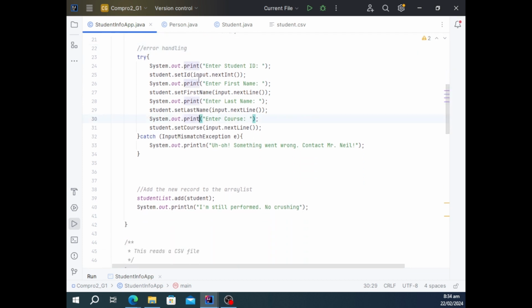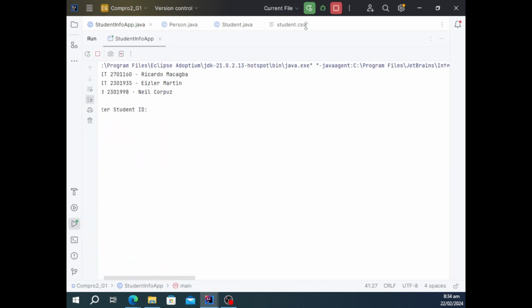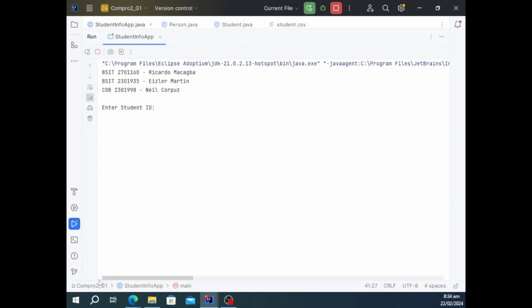Okay? So, mag-proceed tayo and then, after adding the student, let me try display students to show that naidagdag yung record natin. Okay? Enter student ID and first name. Oh, bakit ganyan ulit?